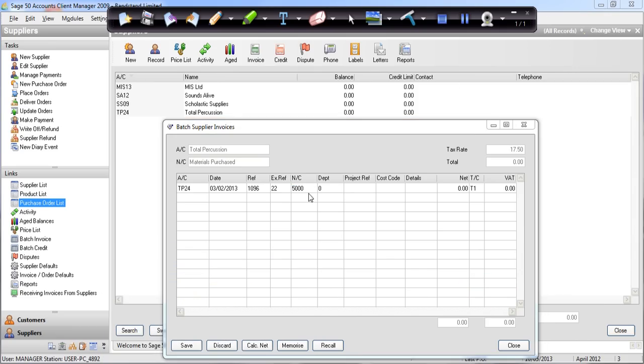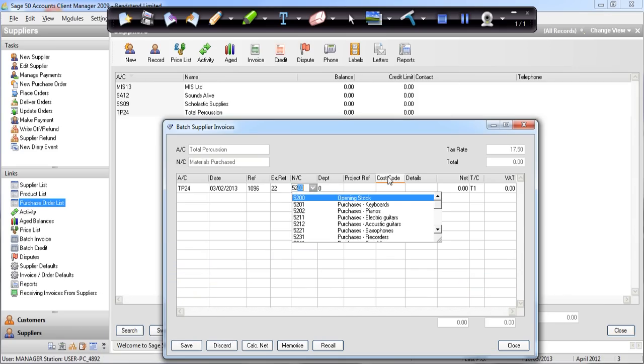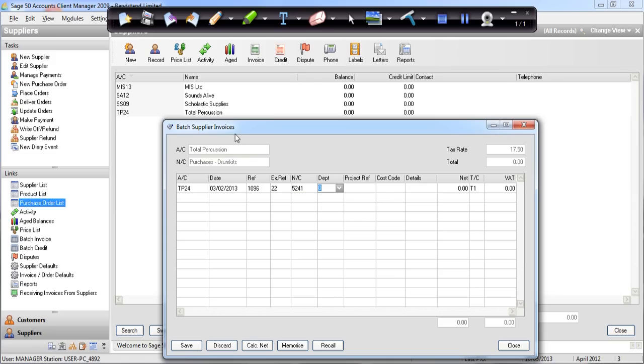So in the nominal code we need to enter 5241, and you see purchase drum kits comes up, so that's correct. Now we can just check here on the left, our account is Total Percussion, and the nominal code we're allocating this transaction to within our accounts is purchases drum kits. Okay, so that's just for us to keep a check that we've got the right nominal code and we have the right supplier account.